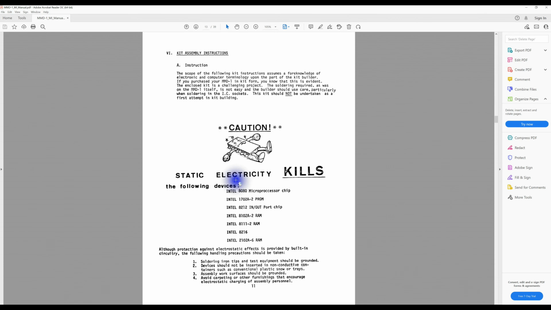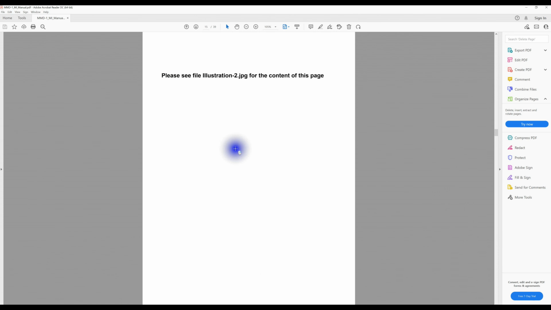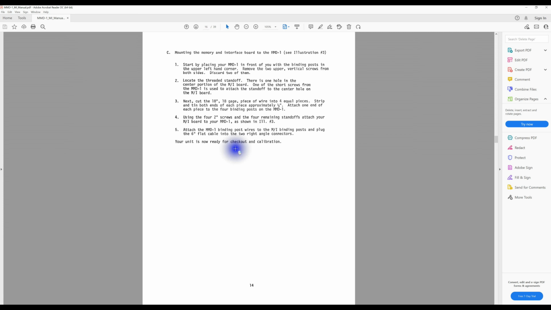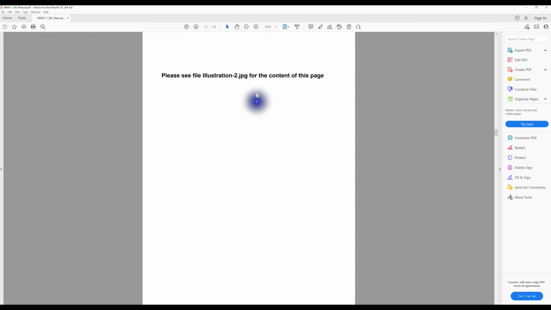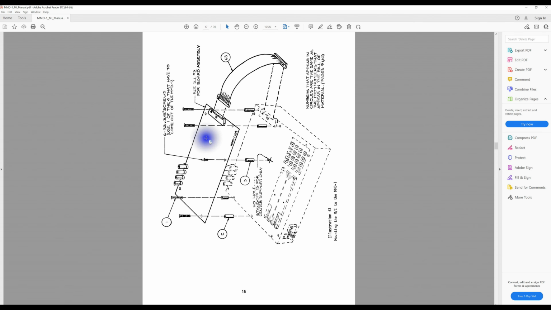A bomb, cleaner version of the static electricity kills. Again, I love this for whatever reason. I guess it takes me back to the day. I don't have the illustration. I don't think I copied the illustration into the presentation here. It's basically just a large layout of the board.